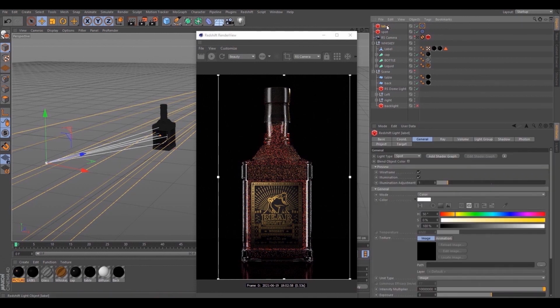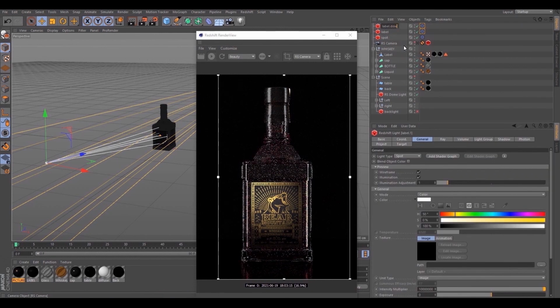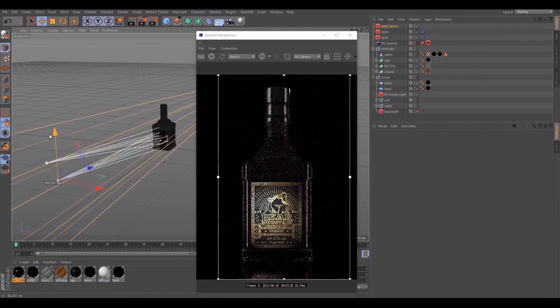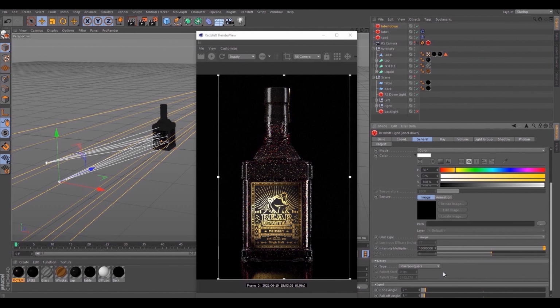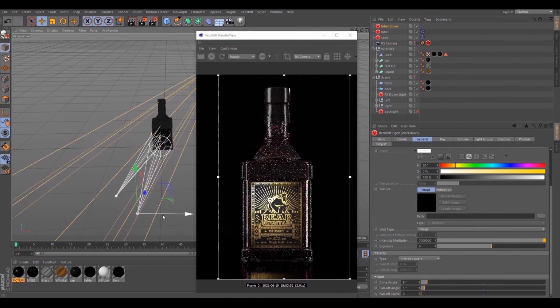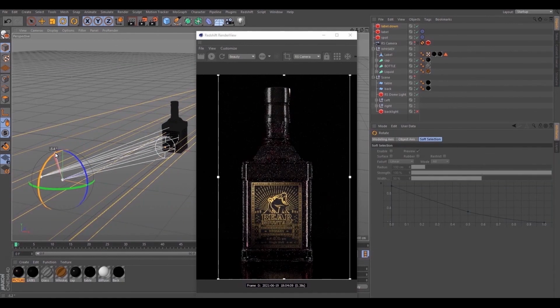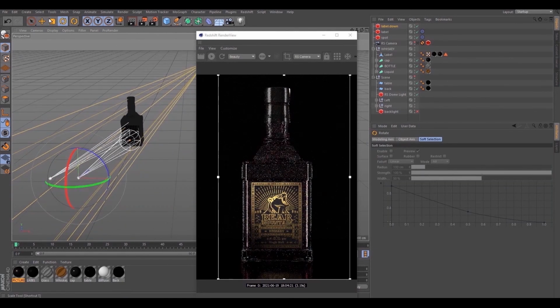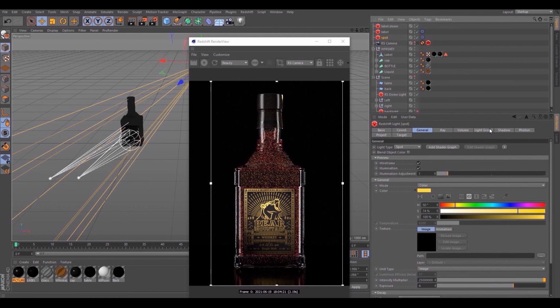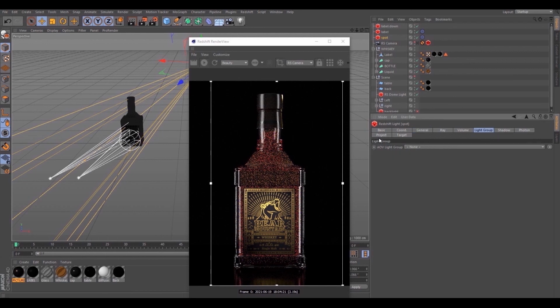Make copy of this spotlight. This will enlighten lower part of label. Move it a little, delete target tag. And to remove reflection on the cap, choose spotlight, and in project tab, drop cap object here.